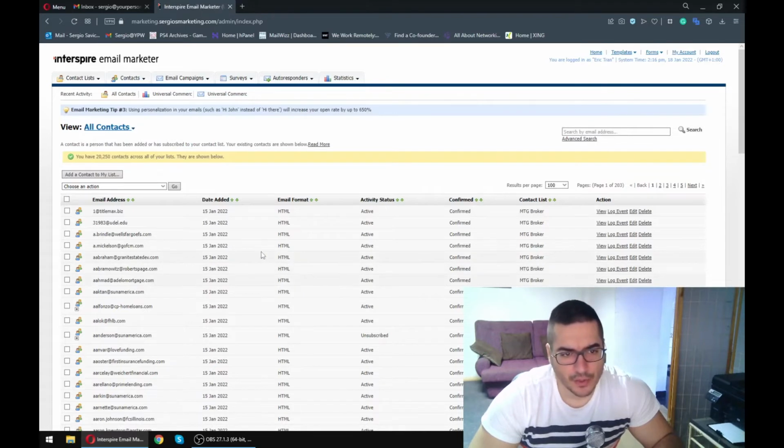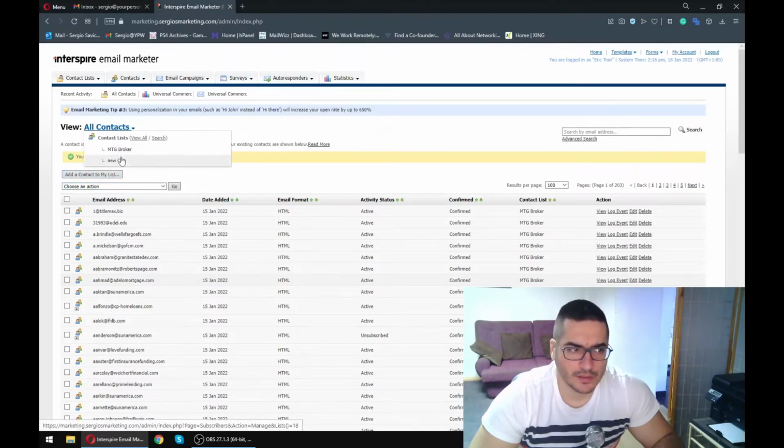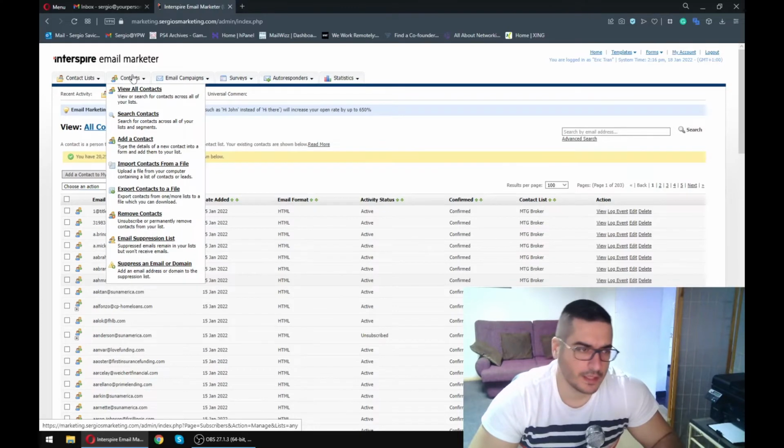And you can go and check your contacts and the way they act. You can have multiple lists, where you can separate them by list. So this is a mortgage broker. You can have a California list, a Florida list, a small business list, a mid-sized business list, whatever. You can have different types of lists.